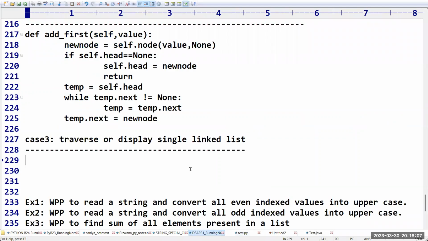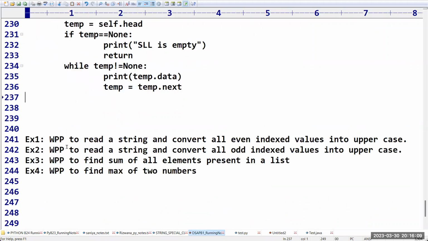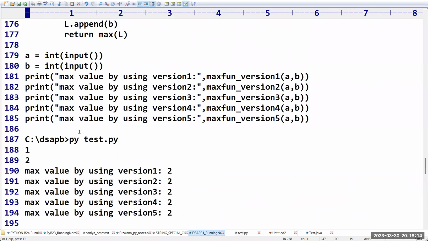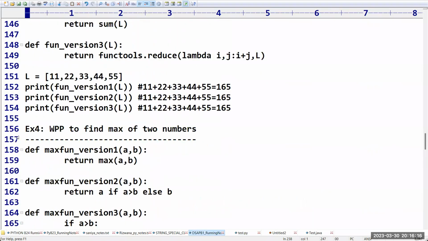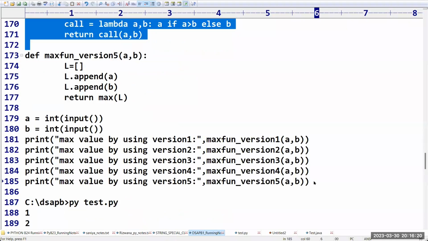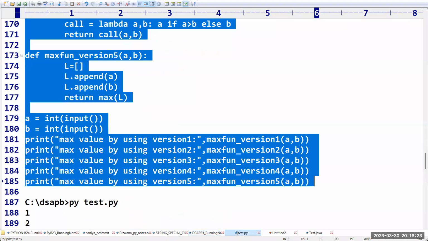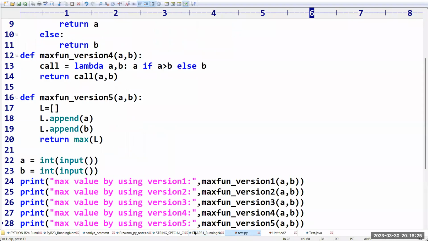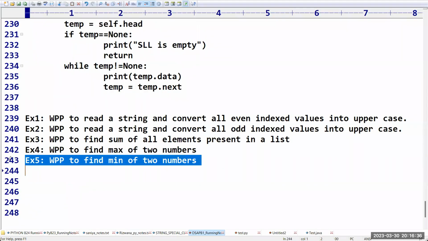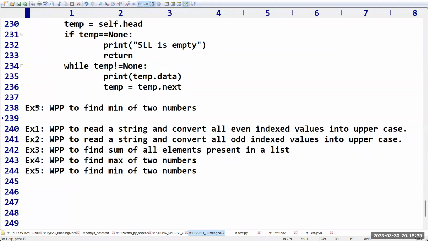Better I will copy paste this code. Sir, next, we already completed these 4 programs. Let us continue. So the 5th program. Sir, what is my 5th program? I want to find the minimum of 2 numbers. I want to implement a program to find the minimum of 2 numbers.